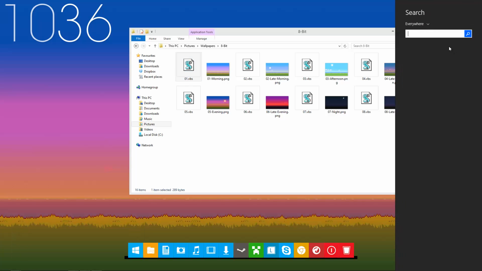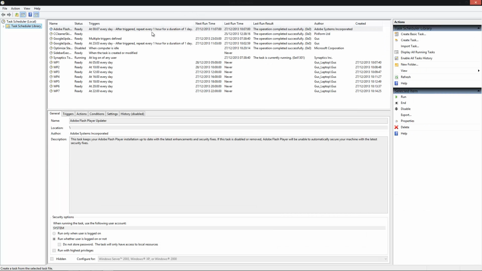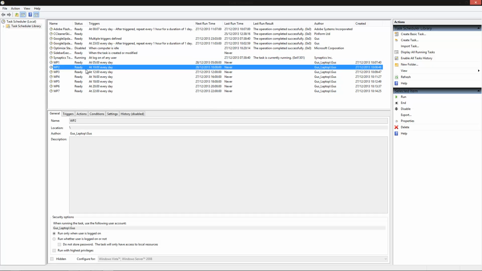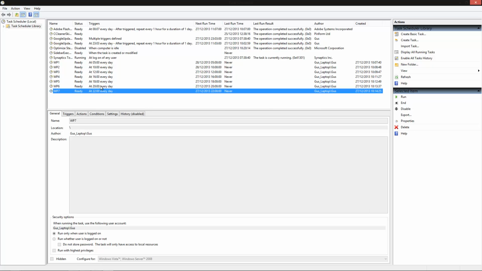search. I'm on Windows 8, so it's different on Windows 7, but I'm sure you know how to search on Windows 7. You're not stupid. You want to search for scheduled tasks. I've already created my tasks here. These tasks mean that automatically at certain times of day, it's going to run that script and change the wallpaper, depending on the time of day. So I've already created mine, except for one, because I want to show you how you do it.